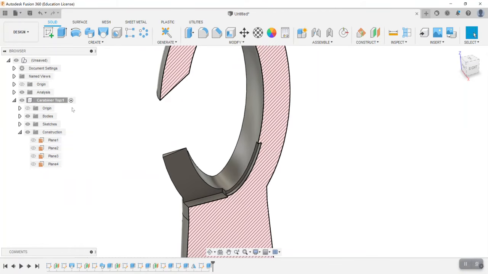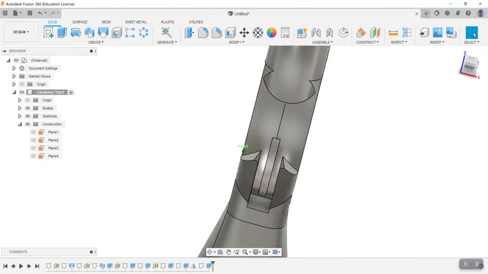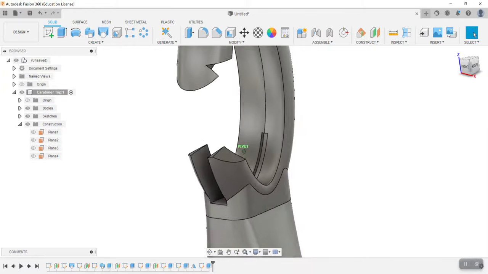Once I have that completed, I can go up here to analysis, expand it, and either turn it off or hit delete, and that'll get rid of the section analysis, and there we'll be able to see that cut into our part.